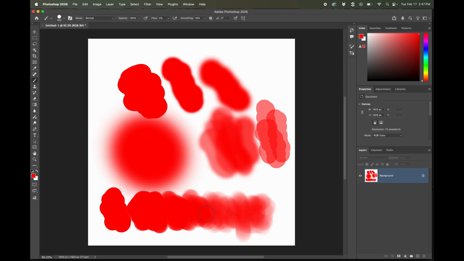So I just wanted to show you guys the differences between those, and hopefully that helps in your future projects.